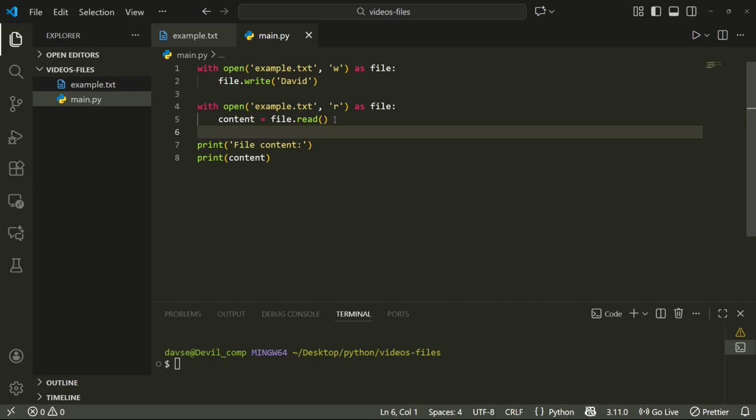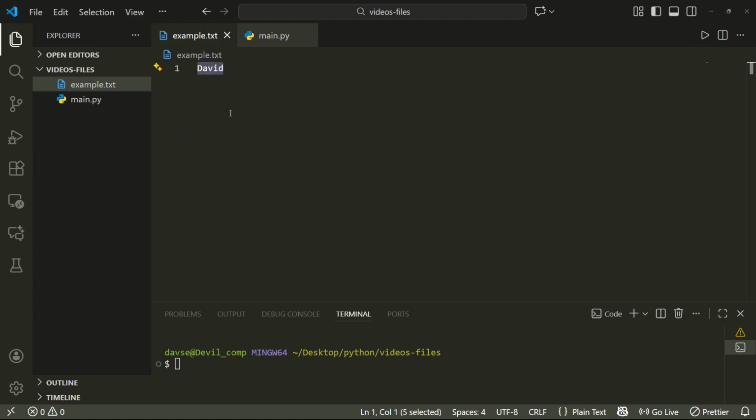So now we need to understand how write mode works. If we write something to the file, it's okay because we write something here. But the problem is if here is some basic text, for example, this is basic text.